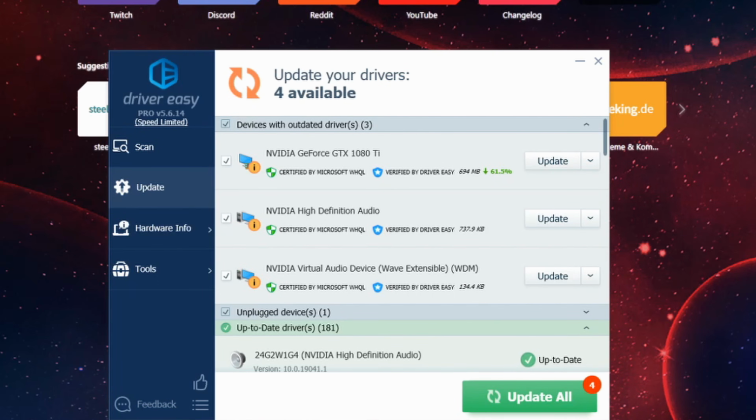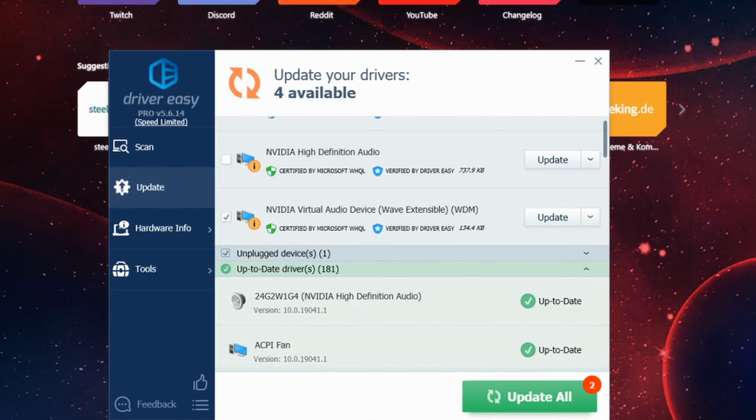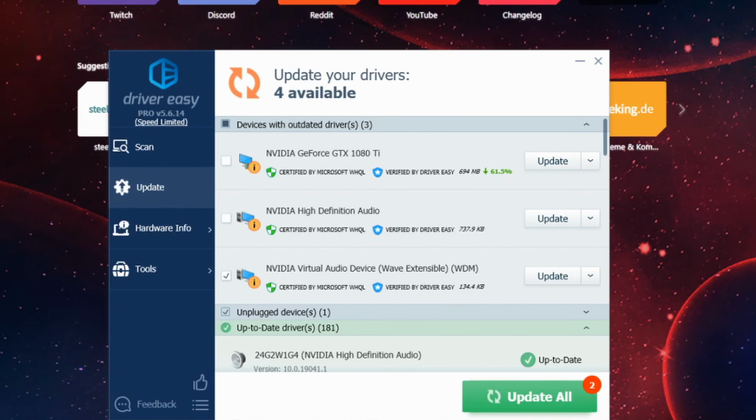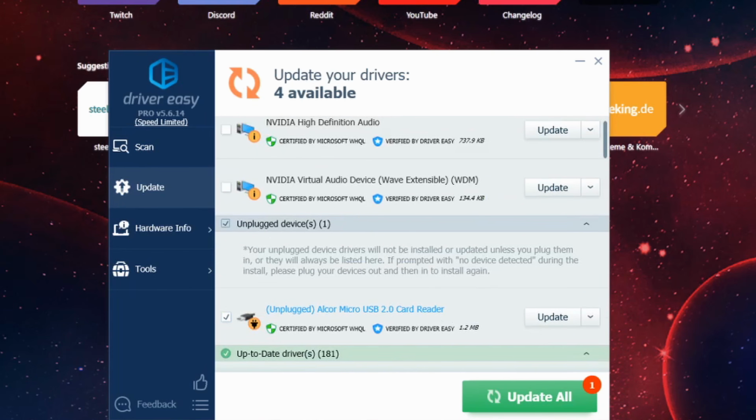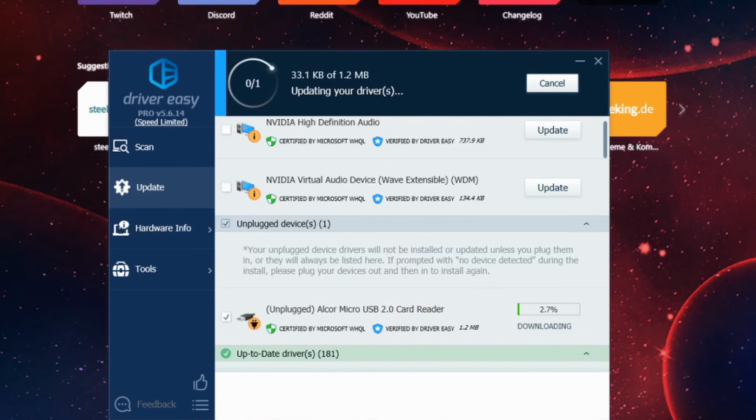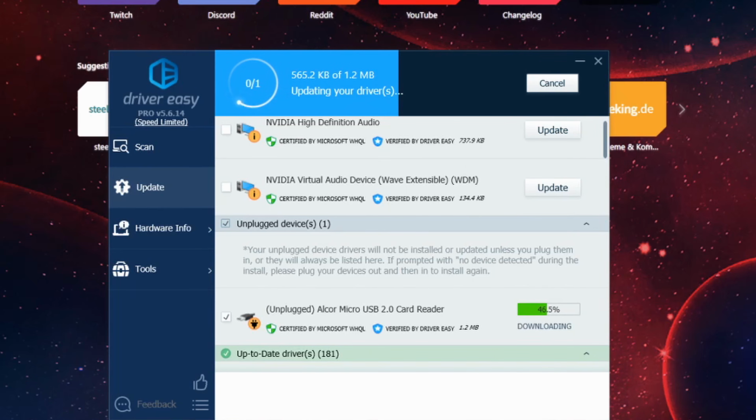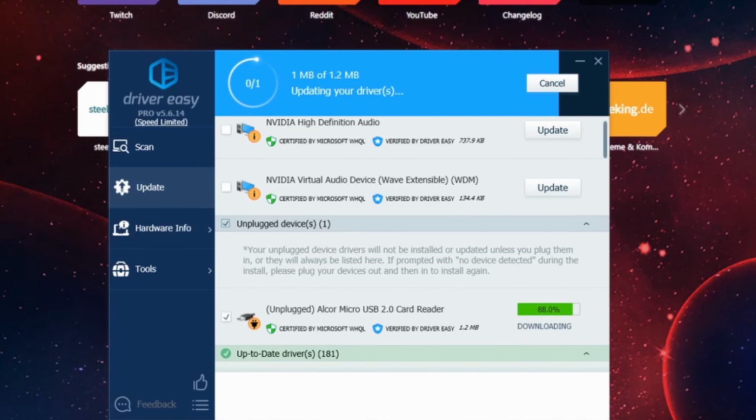Let's see, now we have the GeForce GTX 1080 Ti driver that needs to update, the high definition audio that needs to update, and the virtual audio device. All of the NVIDIA needs to be updated, and the Alcor Micro USB 2.0 card reader. Now we update them. This one, I really don't want to update the NVIDIA drivers because we know they have problems. When you find a stable driver of NVIDIA, I don't like updating. Updating.